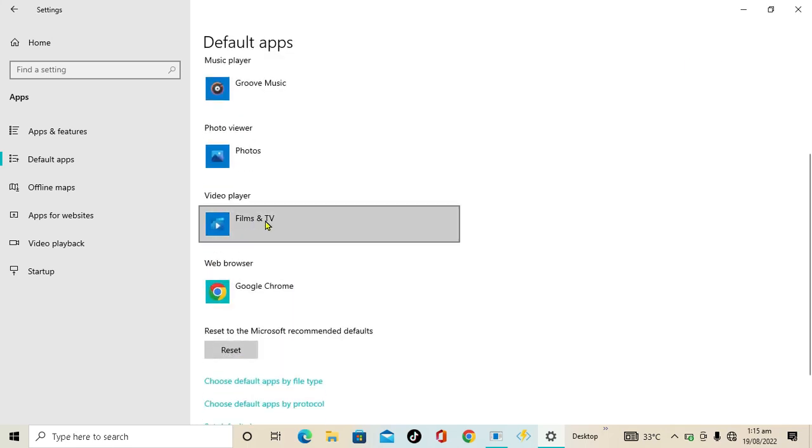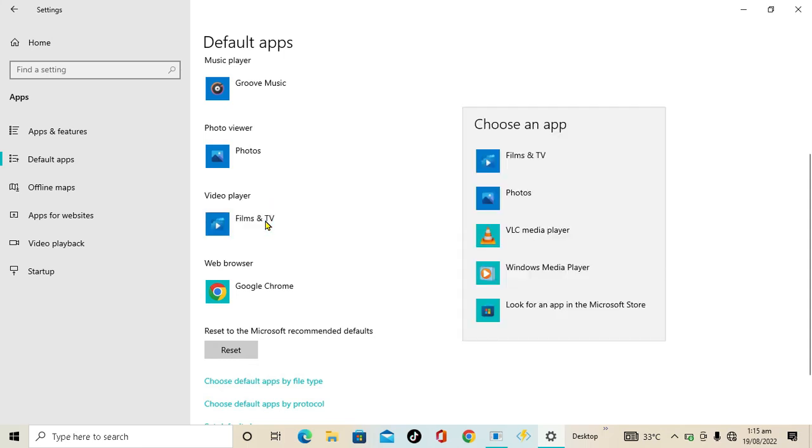You can use any default app for video player, but the most recommended and the mostly used apps are VLC Media Player or Windows Media Player. But you can also use Films and TV or Photos for video player. But I will definitely recommend you VLC Media Player or Windows Media Player.